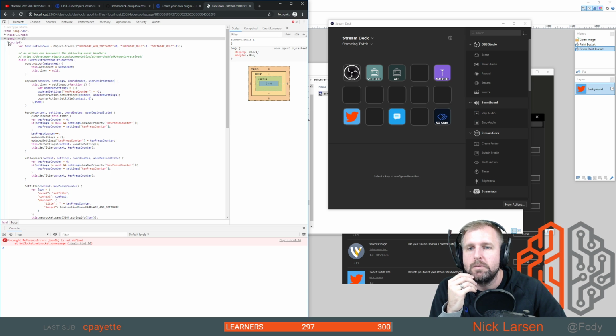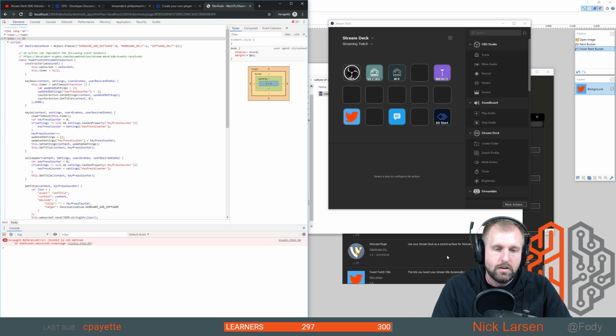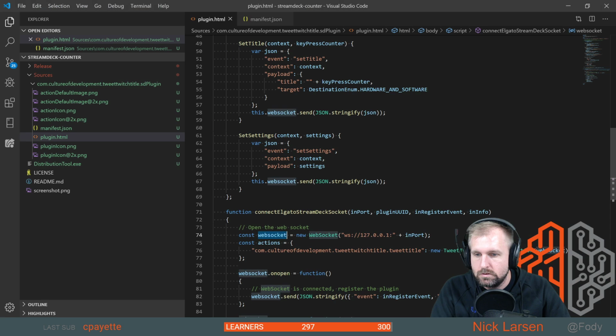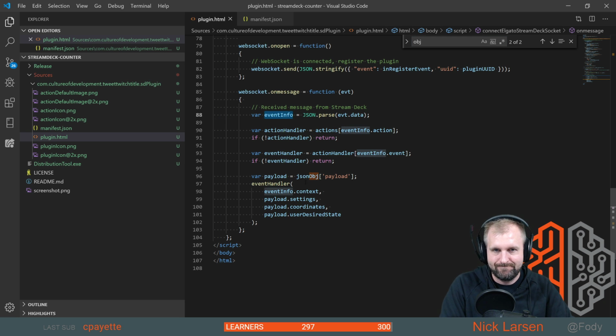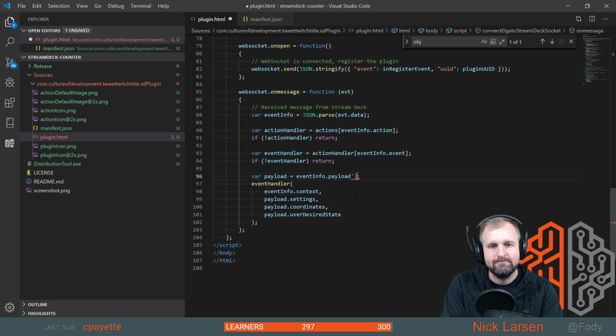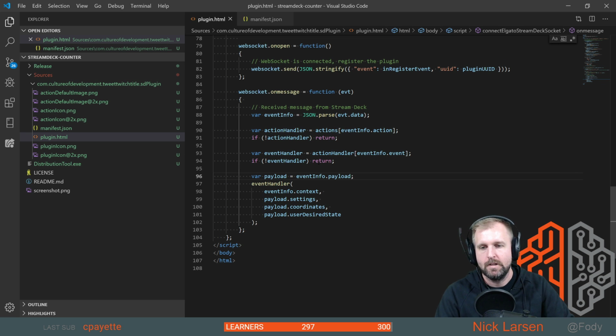Okay, that's it. You just go back to that page. JSON object not defined. JSON object. Obj. Mm-hmm. I'm not even going to load it up. Actually, I am.